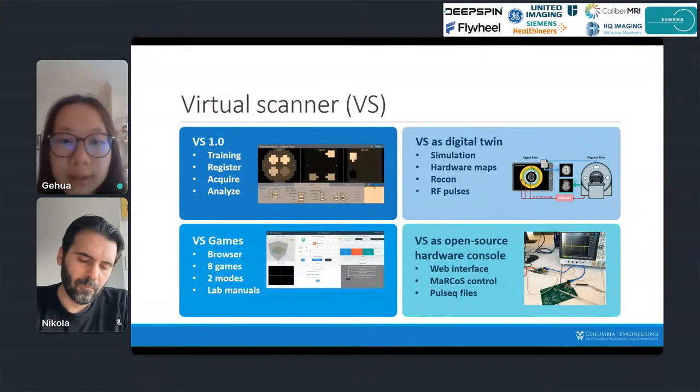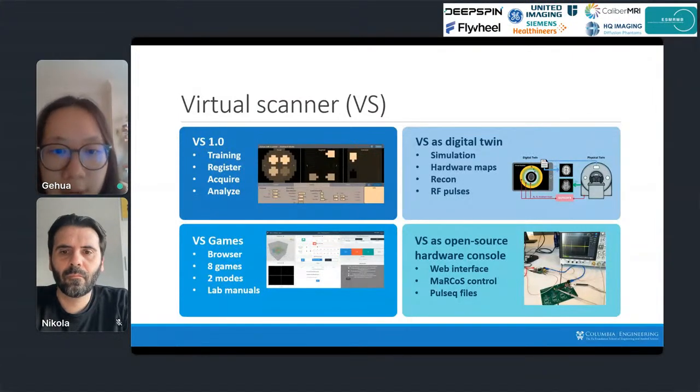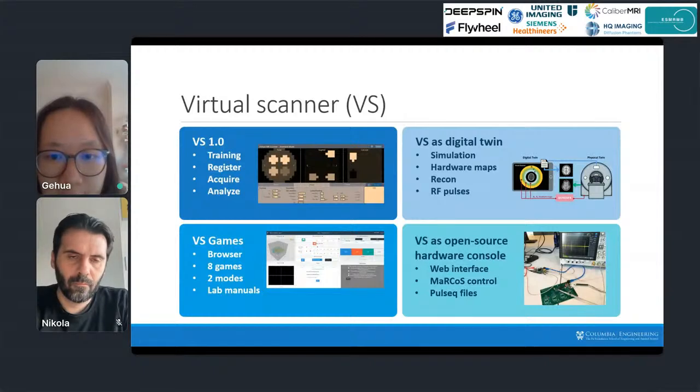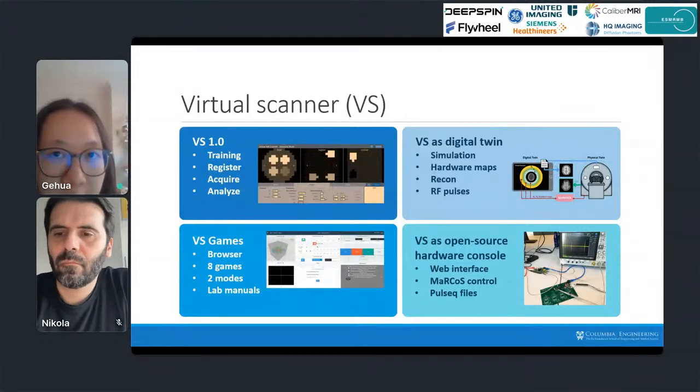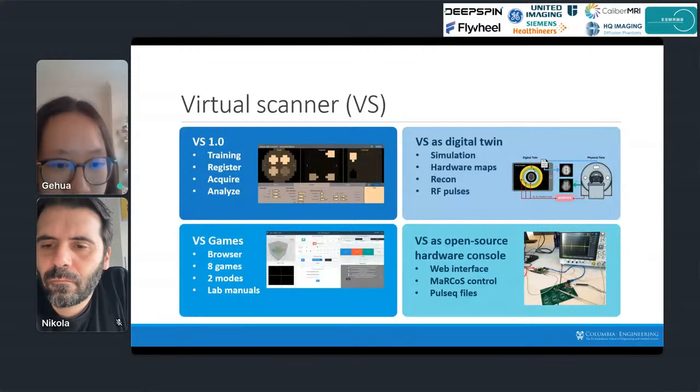The digital twin concept is supported by our simulation with PulseSeq files using hardware maps so that the state of the scanner could be monitored and included in simulation to see if the PulseSeq works well with it. The Virtual Scanner Games is an effort of developing these web browser GUIs that simulate and explain MR physics concepts and expand them to a wider audience, including high school students.